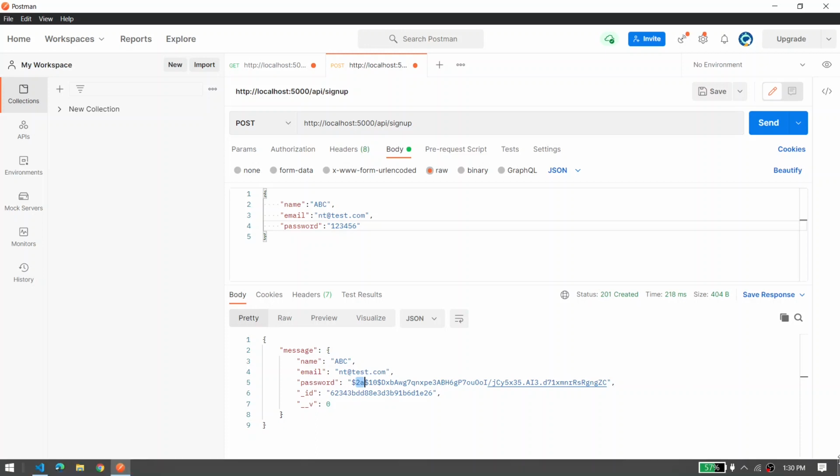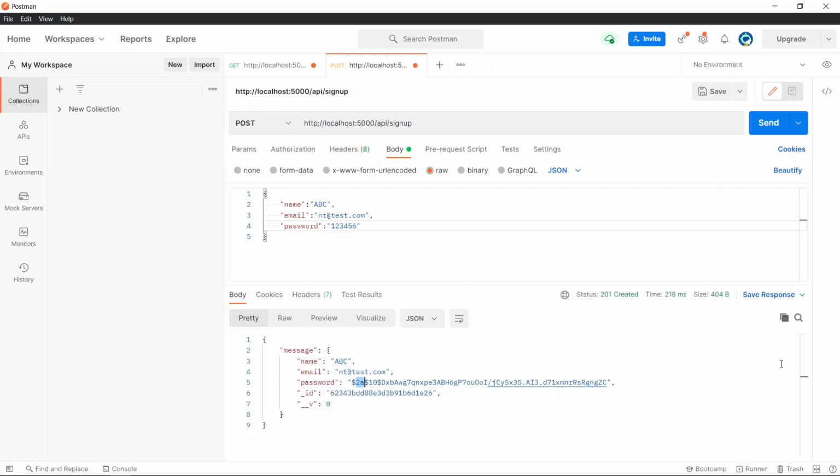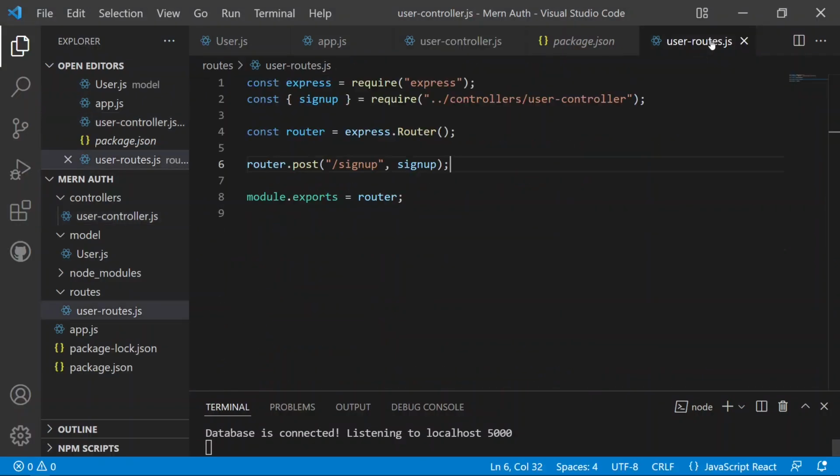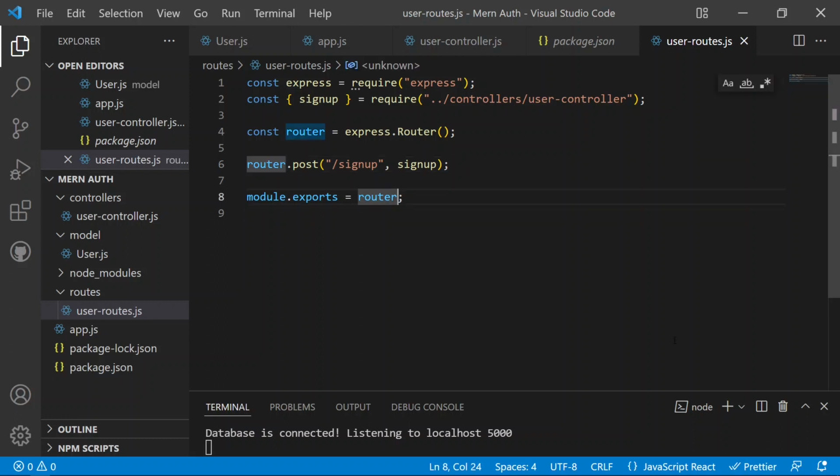Now the sign up functionality is completed, and now we want to log in the user. So for login we can go and create a new route in the user routes, and it will be a login route. So it will be a new post request from the router.